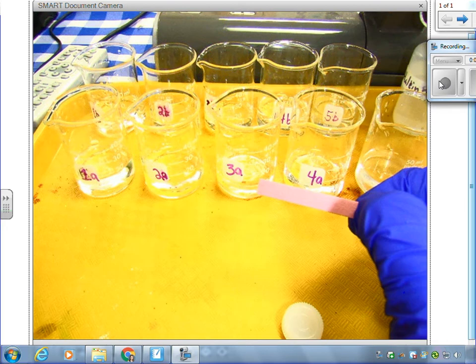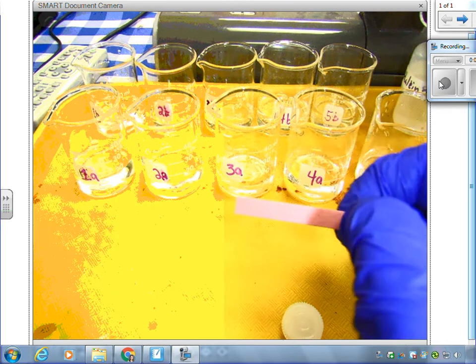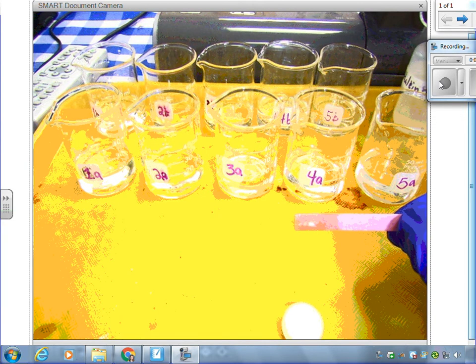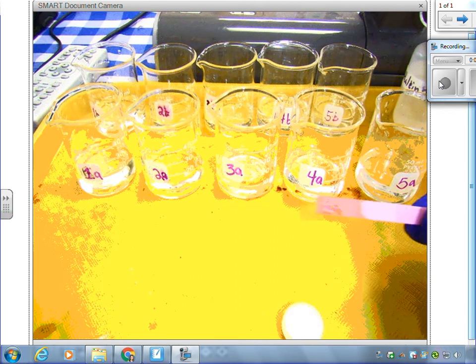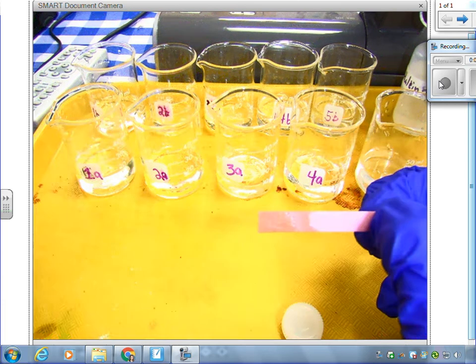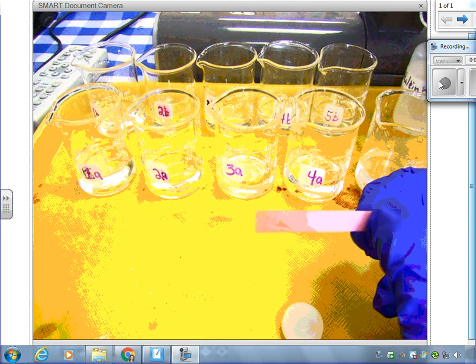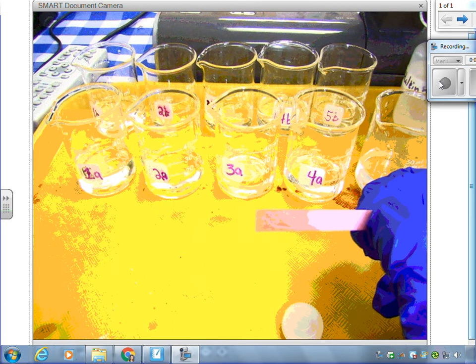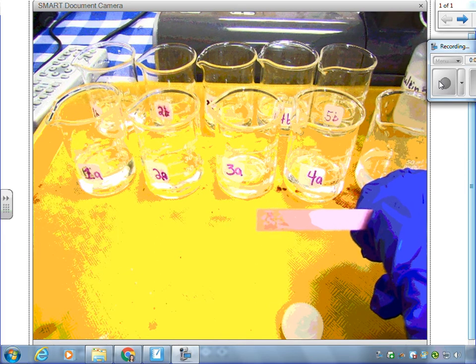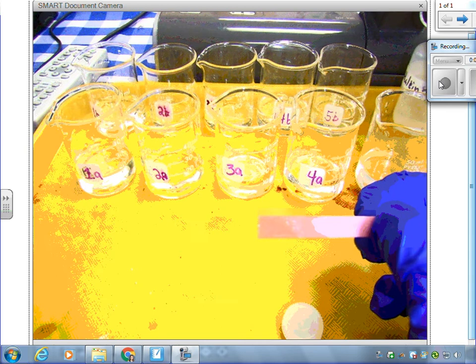So let's go ahead and get started by dipping our red litmus paper in solution 1. I'm going to dip it in. You can record your observation in the observations table under the red litmus paper column. You're going to record whether or not this piece of litmus paper changed colors, if it turned blue after we dipped it in solution 1. So you're going to record if there was a color change, if it turned blue, or if there was no color change, if it stayed red, it did not turn blue. So record that observation.